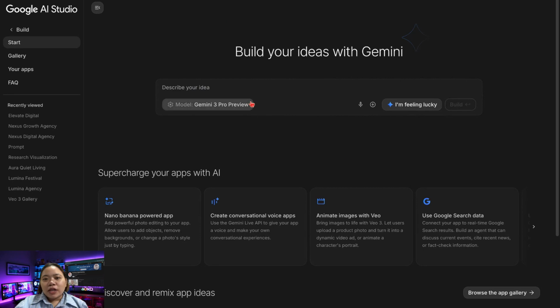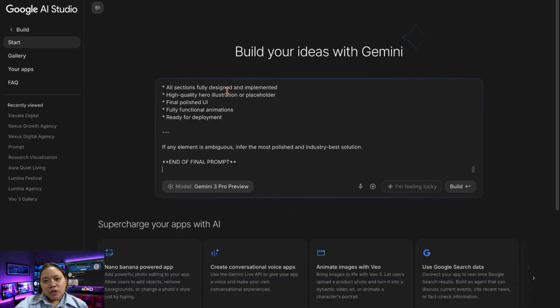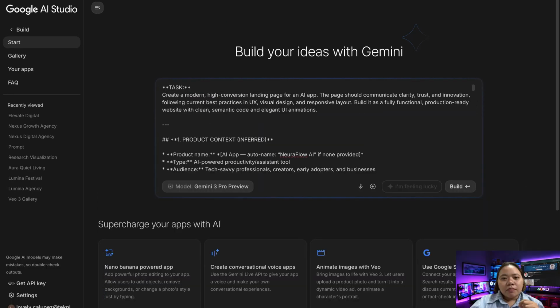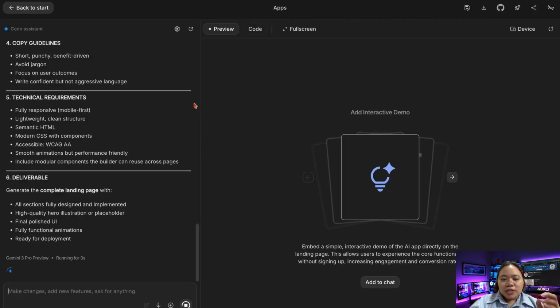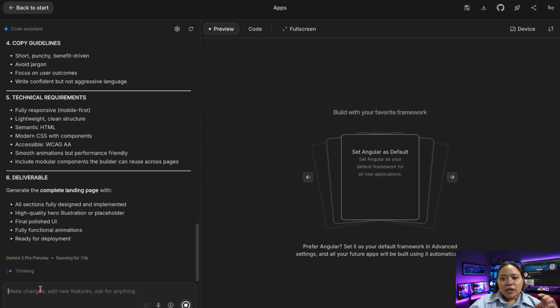Now let me walk you through what it's like to generate an actual site. So I pasted my prompt, I hit build, and Gemini 3 starts rendering. It usually takes about 30 to 60 seconds. And while it's generating, I want to highlight this. This is the first time in years that vibe coding actually feels upgraded.